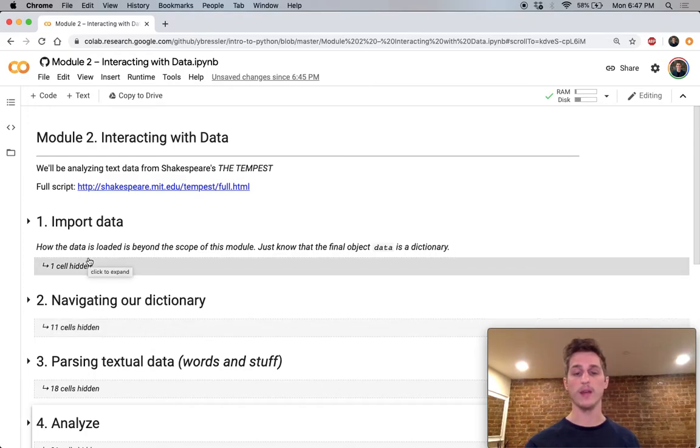So importing data. If your data is very small, you could just code it yourself, right? Like you could say my favorite food equals pancakes, which it is. So that's really easy. But what if you've got a huge play? You're not going to type that in manually. That's crazy. So that's what we're going to do here. We're going to import it.